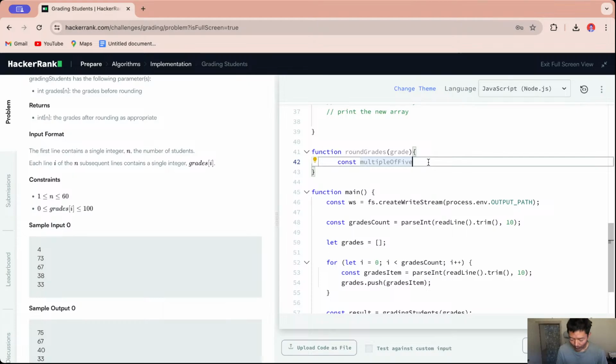Okay, so const multiple of 5 is 40, 45, 50, 55, 60, 65, 70, 75, 80, 85, 90, 95, and 100. Okay, so that's the multiples of 5.